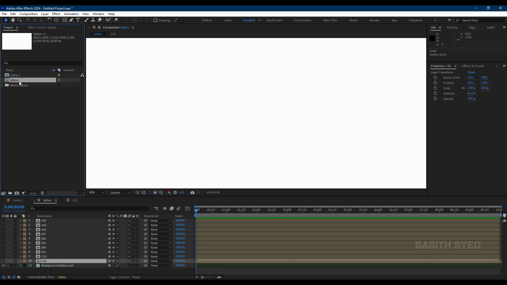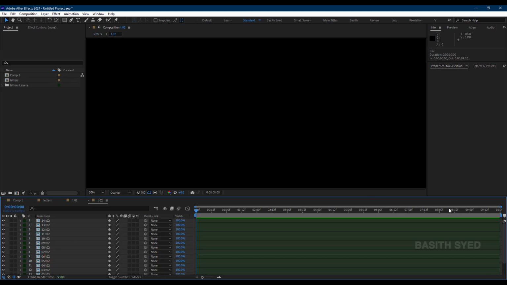So after creating that, I imported this letters PSD file. The duration of these letters will be 10 seconds. It will try to remember the last settings, which we created, the last file created. So all these compositions will be 10 seconds. So that's what we need.